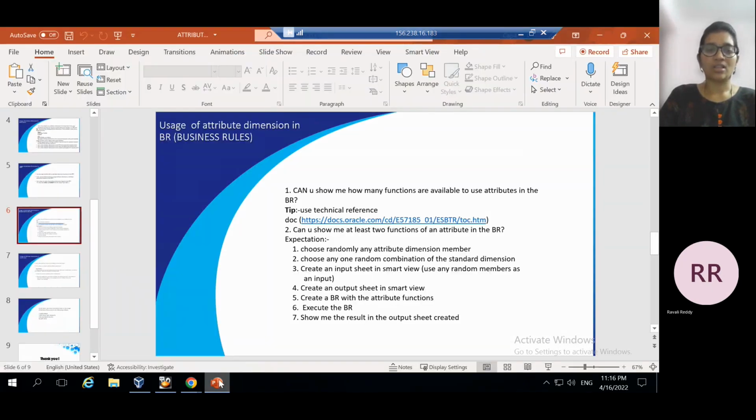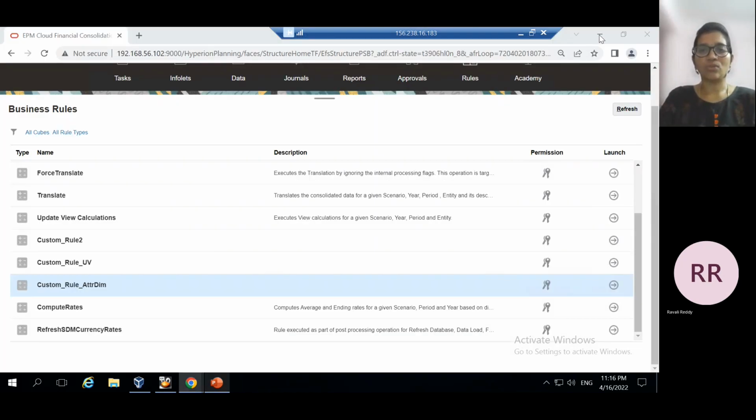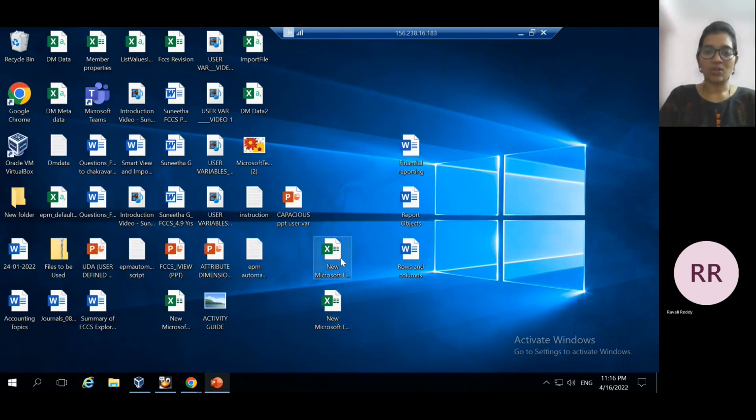Let me go back to the PPT. We are done with this part. Now we can see how to use the attribute dimension in Smart View. For that, we have to open Smart View. Further, let me open a new Excel.